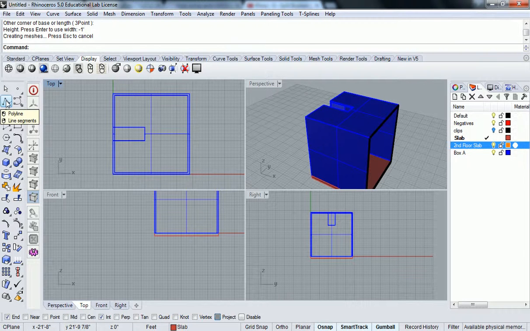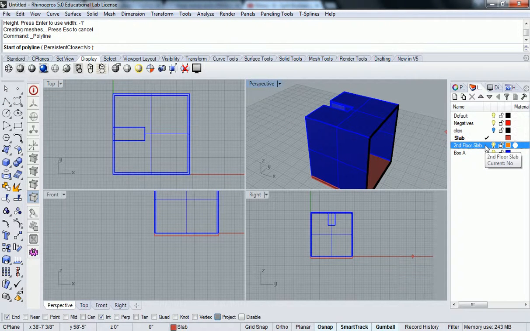Polyline is in the top left corner, just under the selection arrow. And you can just type in Polyline to start it too, but I'll just click it real quick. Oh, sorry. Activate the layer. Second floor, slab. So we turn on second floor slab and then we get started.